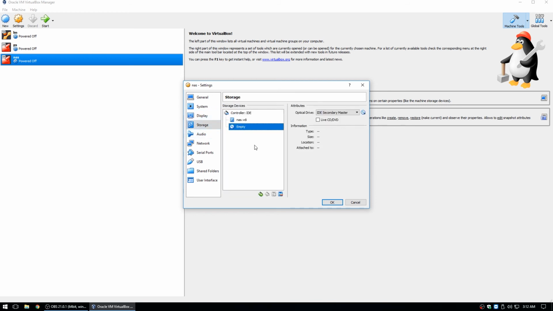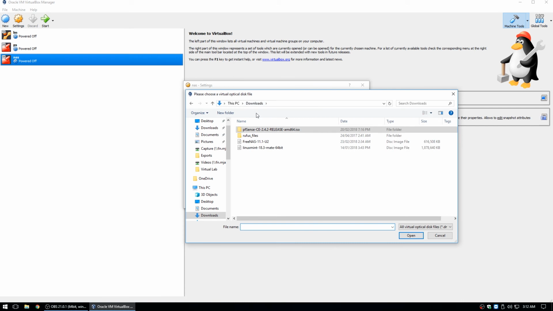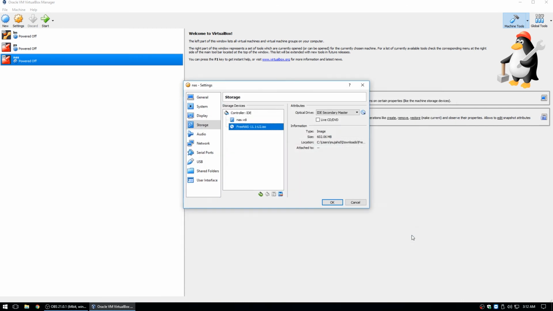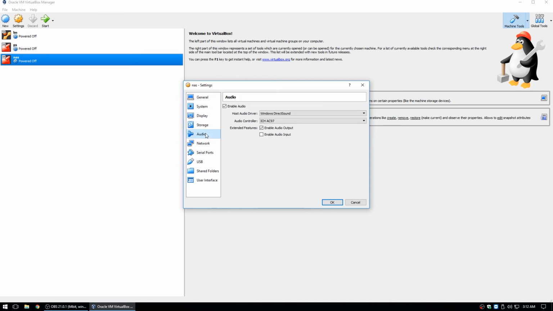Now, the controller, where I'm going to mount the CD image for the FreeNAS installer, like that. Click on OK, and let's create a new controller. Let's call it a SATA controller, or we could just leave it as IDE. And audio, we'll disable audio because this is a FreeNAS appliance and there's no need for audio.